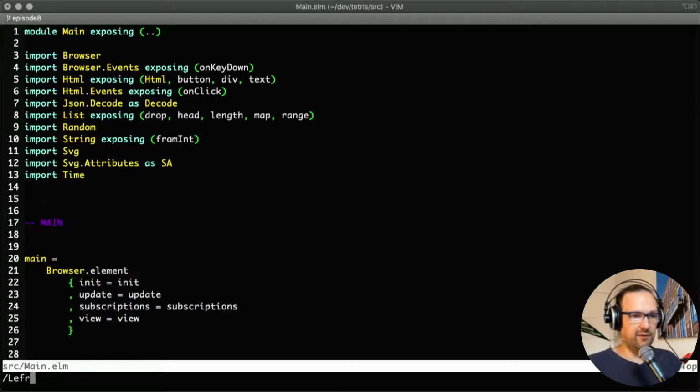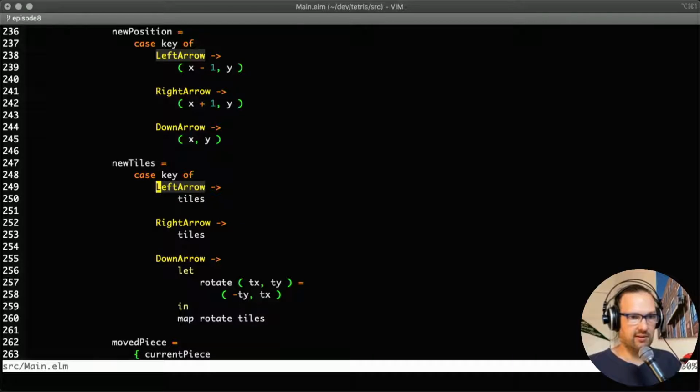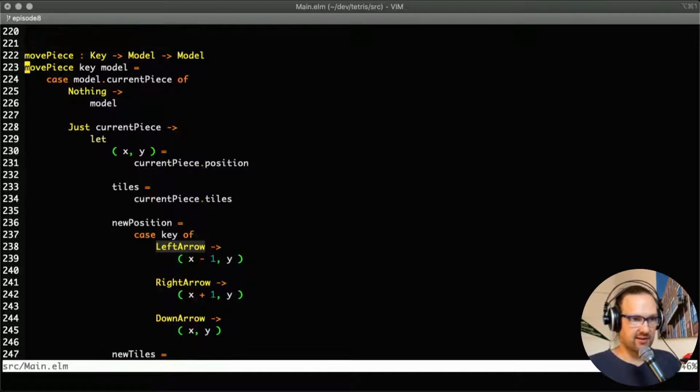I guess left, what is left arrow? What do we do when we have left arrow? Let's search new tiles. Which function is this? Move piece. Yeah, move piece sounds exactly like the thing we should fix, or I should fix. So let's see how this gets called.